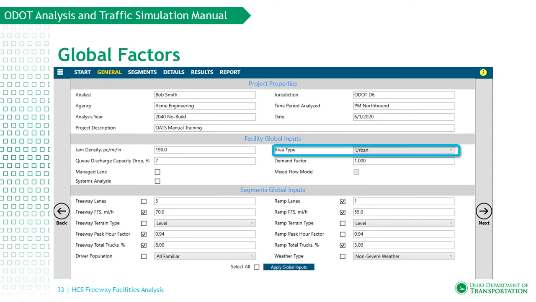Now that segments have been created for the study area, we can revisit the global factors inputs on the General tab. The following global factors may be useful to modify. First, the area type is easily modified on this tab. The program defaults to an urban area type, so if a rural freeway is being analyzed, this factor will need to be changed.